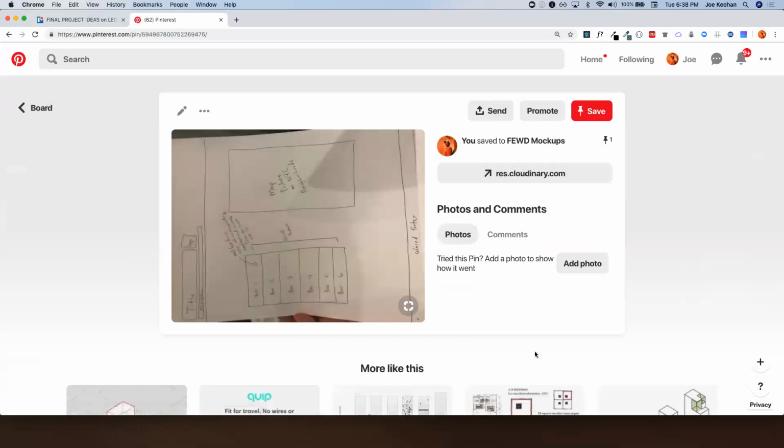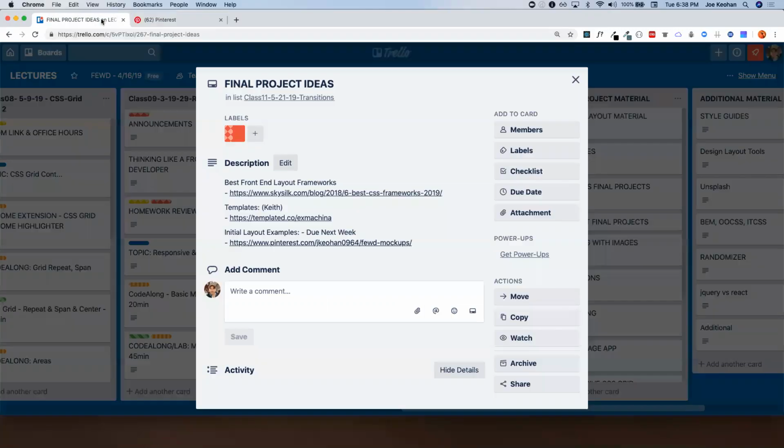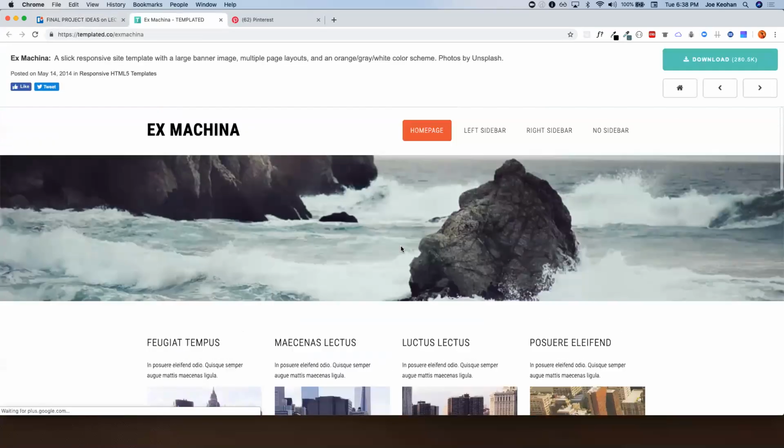Once again, they don't have to be amazing mock-ups. Just show me something that you're thinking about. Obviously, when I see it, I'll see an idea. Maybe I have already spoken to you. You showed me some other things, like, hey, this website, I want to work on this website.